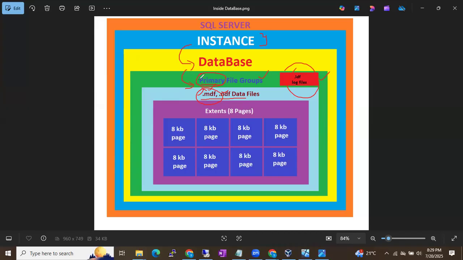So in the database, primary file group and log files. If you go inside the primary file group, you will have data files. There are two types of data files, MDF file and NDF file. MDF file will be created by default. If MDF file is full, I can add NDF file, guys. Only one MDF file will be there for a database. If this MDF file is full and still the data is coming, then I can add one more data file. The next data file is NDF file only.